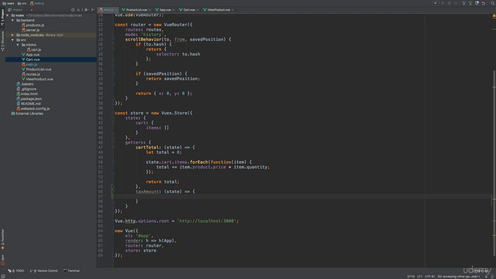We can do that by adding a second parameter to the getter, which will hold the getters object. So simply add a second argument, I'll name it getters, and that will correspond to the getters object in this store that you see here. So this object is automatically passed in by VueJs, and we can then access the cartTotal getter directly on this object. So I'll just perform a calculation here.